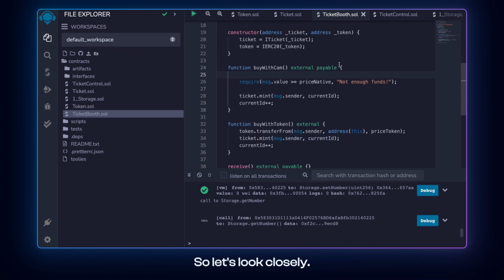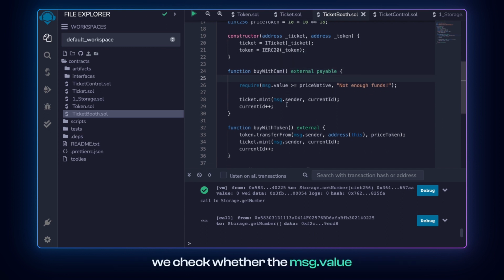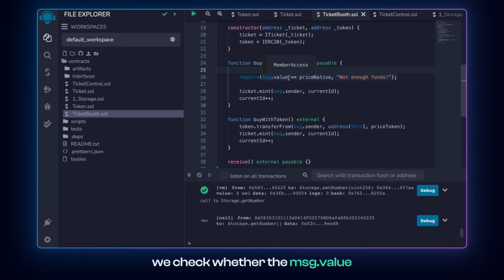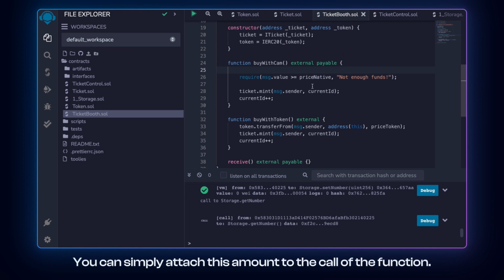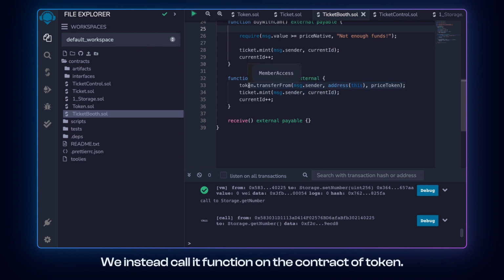So let's look closely. When we call the function to buy with a native currency, we check whether the message.value was more than the price we require it to be. Which means that when user initiates the call, it can simply attach this amount to the call of the function. And if we compare it to buy with token, we see that in here, we instead call a function on the contract of token.